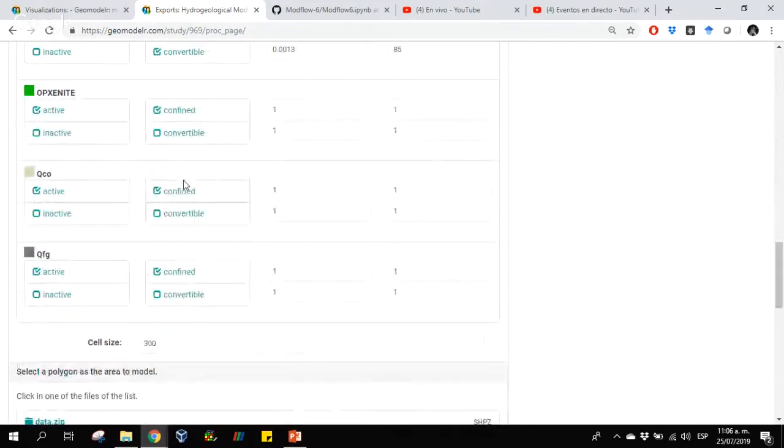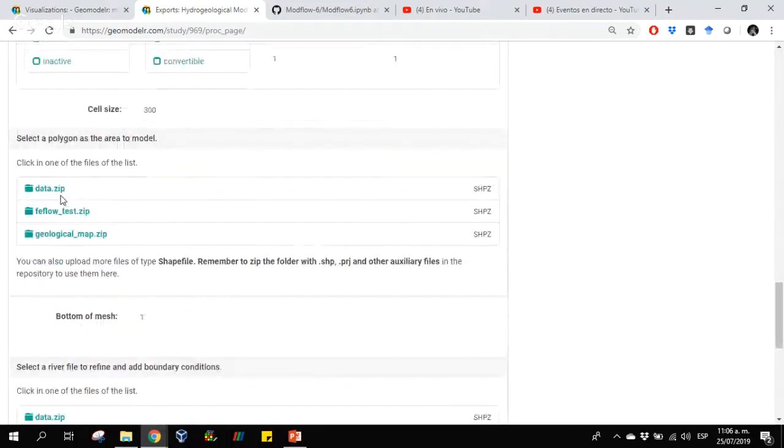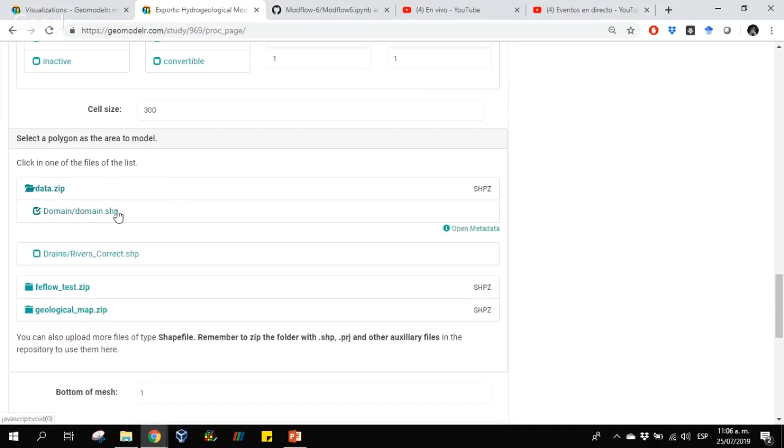geological unit. After defining these parameters, we set the cell size, the size of the elements. We select the shapefile of the domain from the file repository. If you don't want to select any shapefile, Geomodelr defines the entire bounding square of the model as domain. So I'm going to select the domain shapefile.